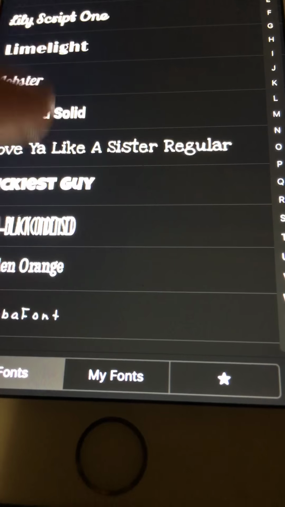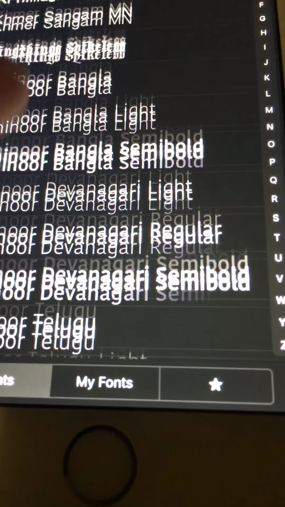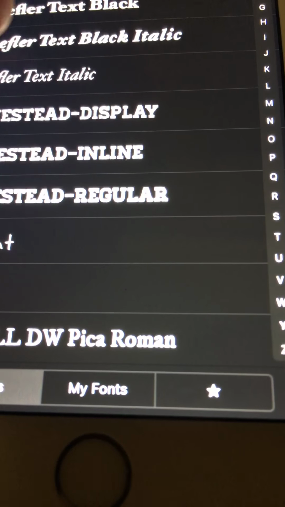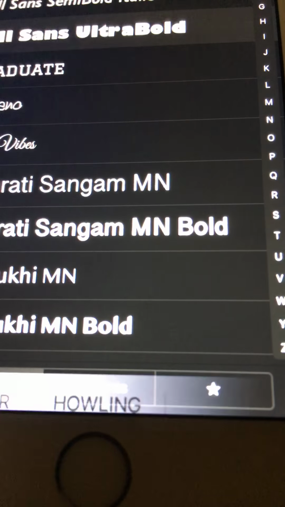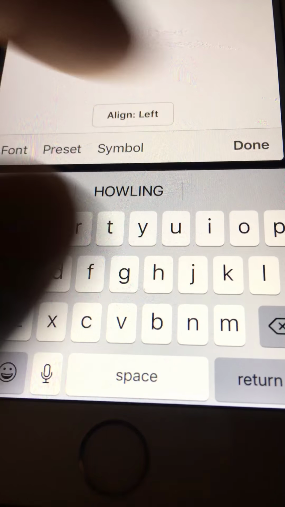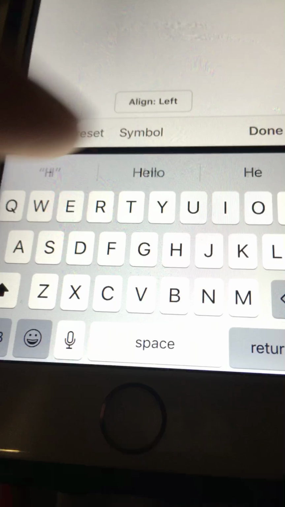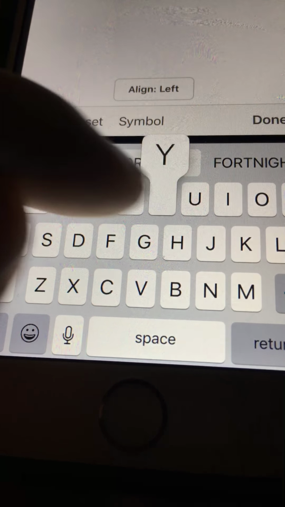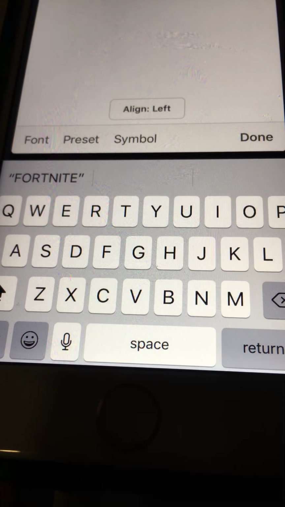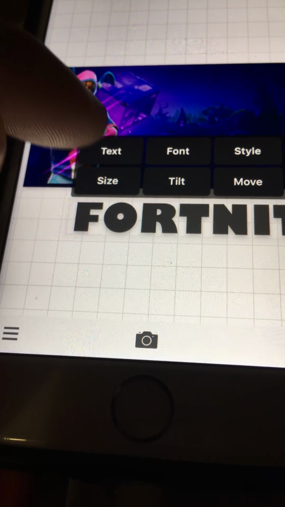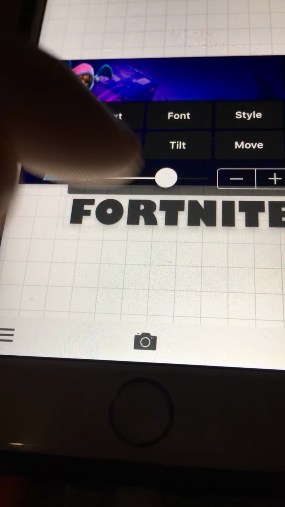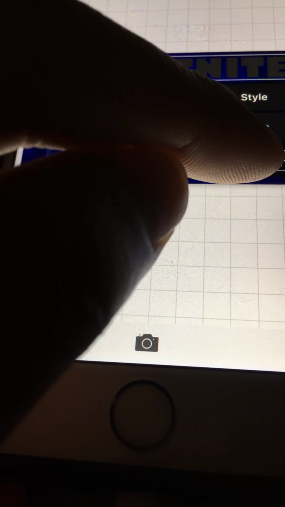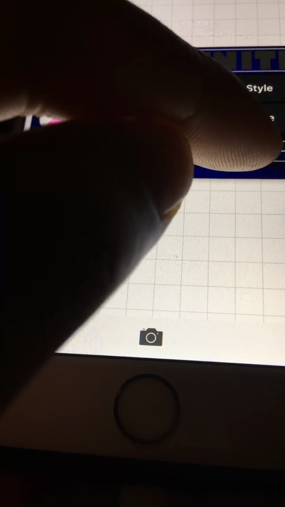What font should we use? Should I use this one? No, that's too plain. I'm looking for something better. We're just gonna go with that. And then we're gonna put Fortnite, right? You're gonna want to put the size a little smaller so that way it could fit perfectly on there. So you're gonna want to change the size a little bit smaller.